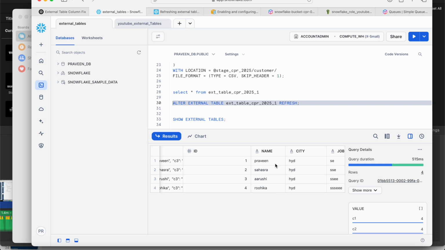That's it. This is how we create external tables in Snowflake. And also, as we know, external tables are just read-only tables. We can't update or do anything because they don't reside in Snowflake.